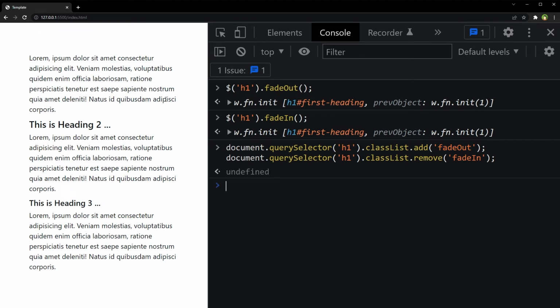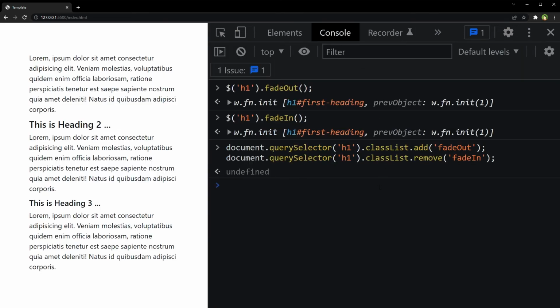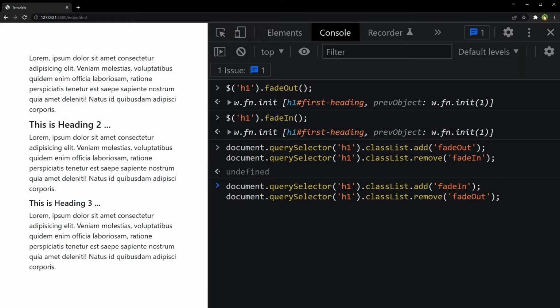Enter, and it disappeared. And see, we've got the class fade out. And for fade in, we will add the class fade in and remove the class fade out from the heading element. Enter, and the heading appeared.